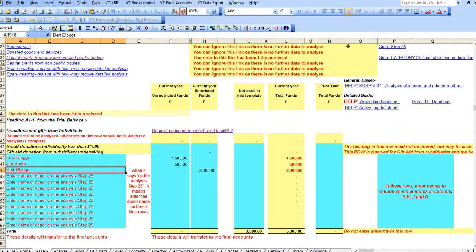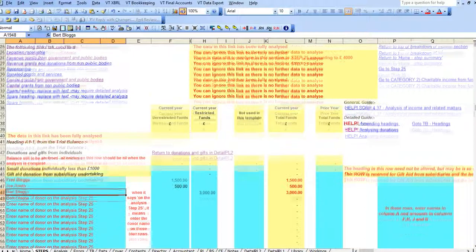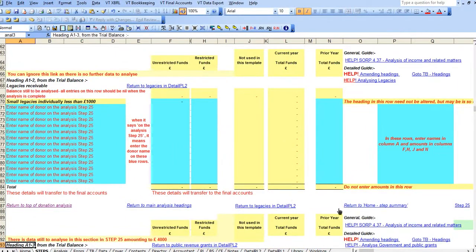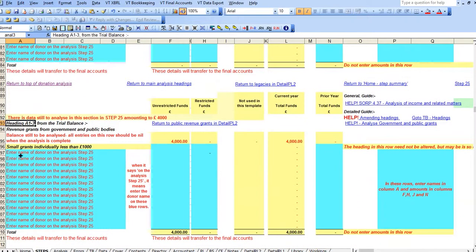We now can go on to the next stage, which is revenue grants from public bodies. Public bodies are precisely defined, so do make sure that you're indicating here the particular source of the public body that is making a donation, not some quasi-public body that doesn't fall within the definition. Let's assume you've got a grant from Essex County Council. And it was unrestricted. Put 4,000 in the unrestricted column, and you've now analysed that amount in full.